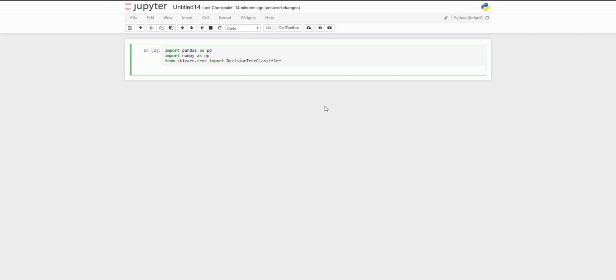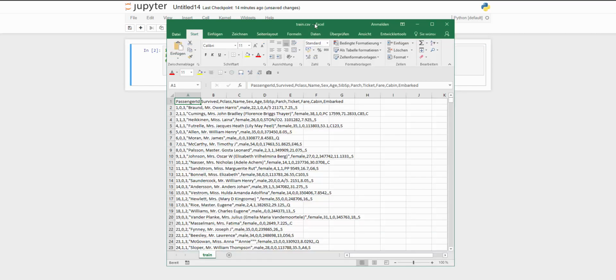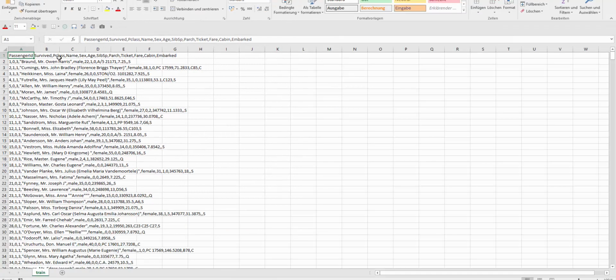Okay, so I've imported my dependencies, and the next thing is that I will load my dataset. In case you haven't seen it yet, I have an Excel file here, and this is what it looks like. We have a passenger ID, survived, passenger class, name, sex, age, whether the person has siblings or not, the ticket, the fare, the cabin, embarked, and so on.